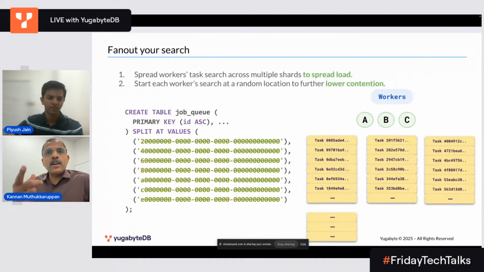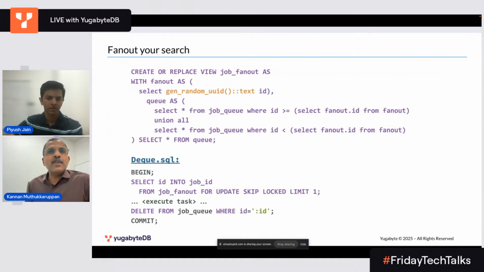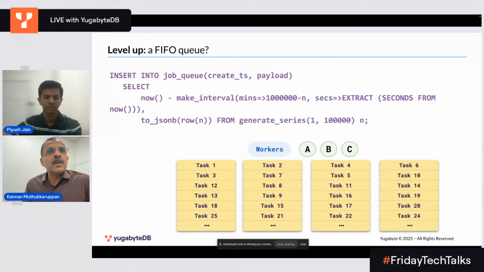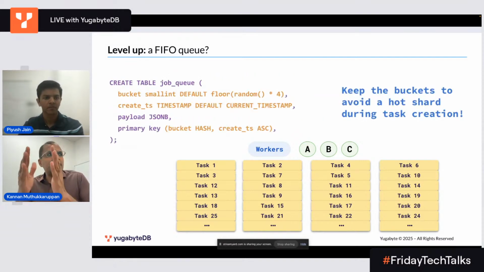If you use the union all technique, you can basically avoid the hot shard issue with this approach that you're seeing, to start the search at a random UUID. But if ordering is important, then you pick a primary key in Piyush's second approach, where the task ID, which is some monotonically increasing number itself, is your primary key, but then it will become a hot shard.